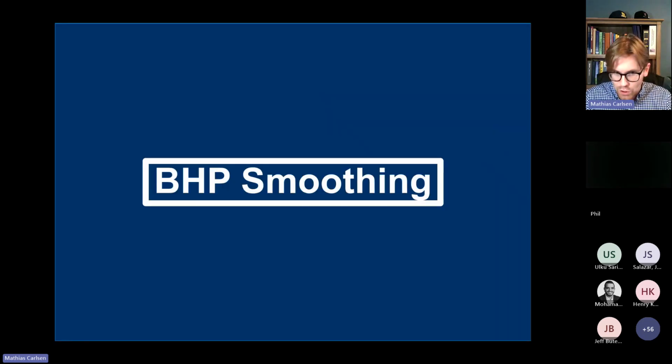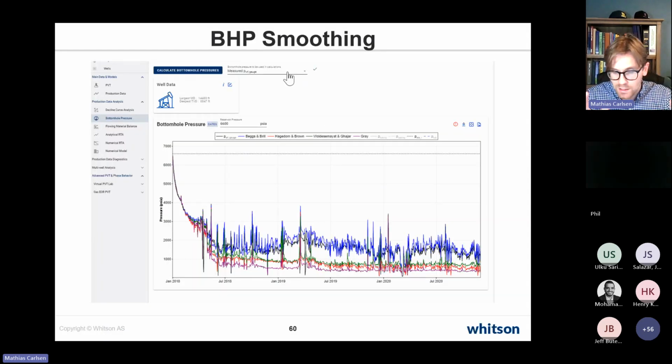Then the second thing I wanted to just touch quickly about is the bottom hole pressure smoothing. So in the software, you'll see that there is an option called custom bottom hole pressure. Mo will show it later. This is a GIF showing that feature.